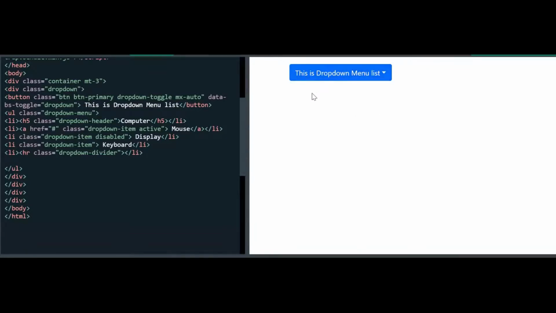So the default is drop down. This is drop down menu list, and you can see that the name of the list button is very big. When I click here, you can see that the menu is smaller compared to this button. So where did the menu appear? The menu appeared on the left end of this drop down menu list. If you want this to appear on the right side, you can use the option called drop down end.